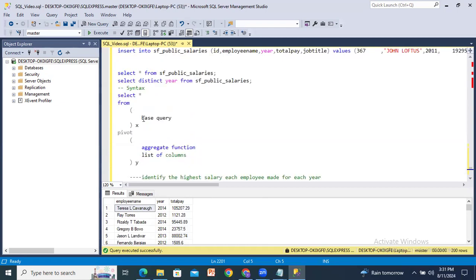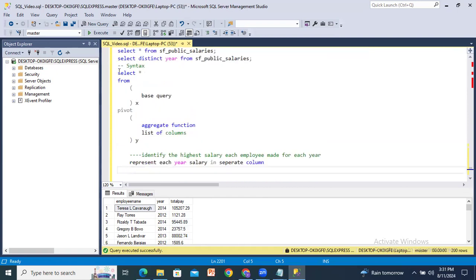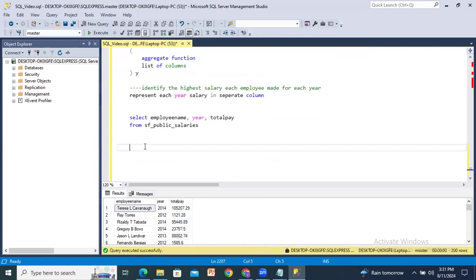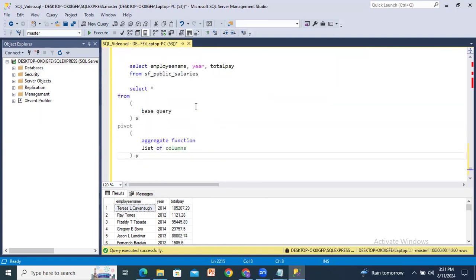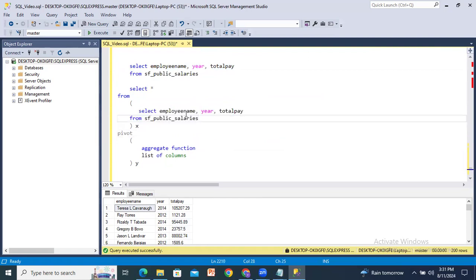Okay. Now we'll apply the same syntax. I will copy this one to below. Now I know the base query, so I will copy the base query. I will remove the simple base query and replace it with this base query. So I know the base query up to this part. Okay. So we are getting these details: employee name, year, and total pay. Up to this part, fine.